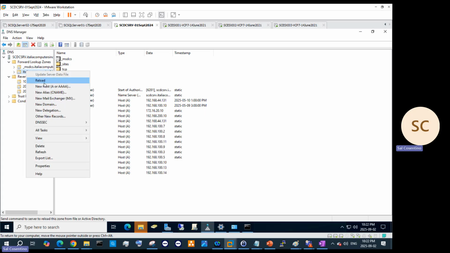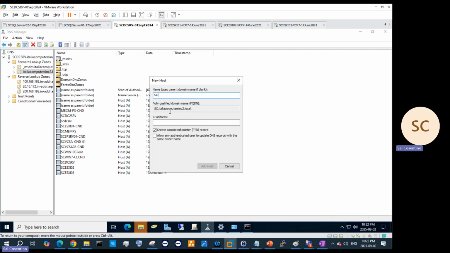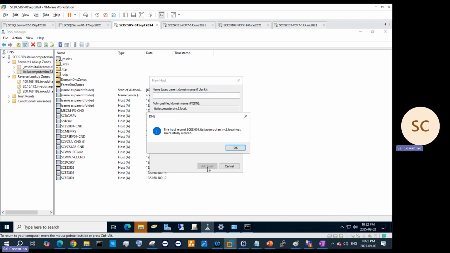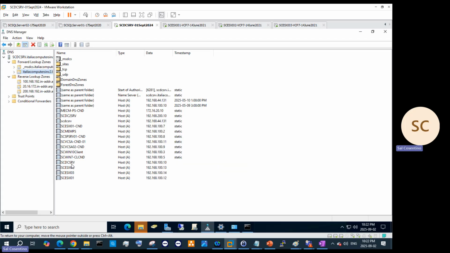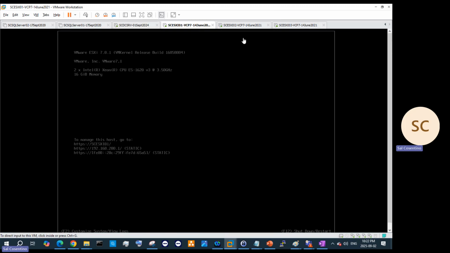I'm going to create one more and make it uniform because I think I've already had this. So I'm just going to leave it as is. And I'm going to create that pointer record. Hit OK. Done. So here's our 4 machines. This is what our 4 machines are going to look like, right?